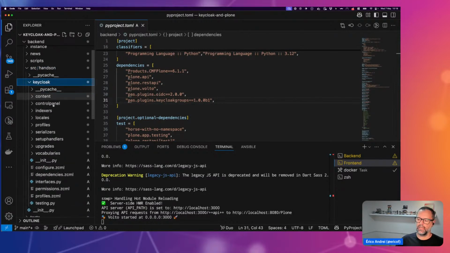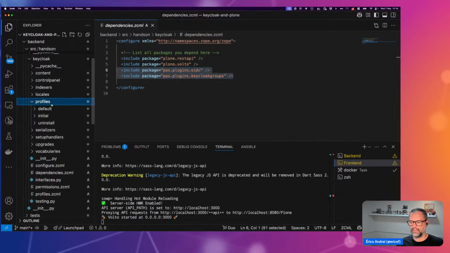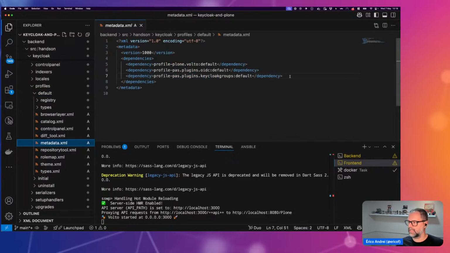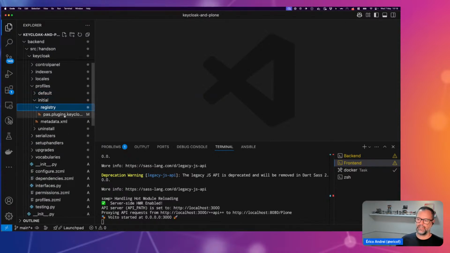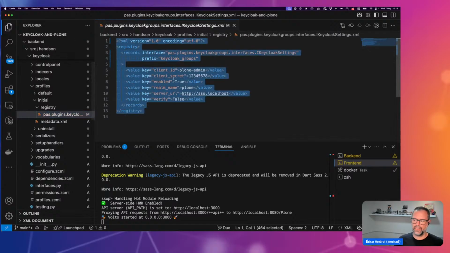In the code in here, in dependencies, I load both of them just to be sure that they are going to be ready when I run this instance. And in here, I have metadata. I install both plugins. One of the advantages of pas.plugins.keycloak is the fact that it allows me to use Keycloak groups. It allows me to use the registry. So the configuration for Keycloak, pas.plugins.keycloak group, is already in the registry here.